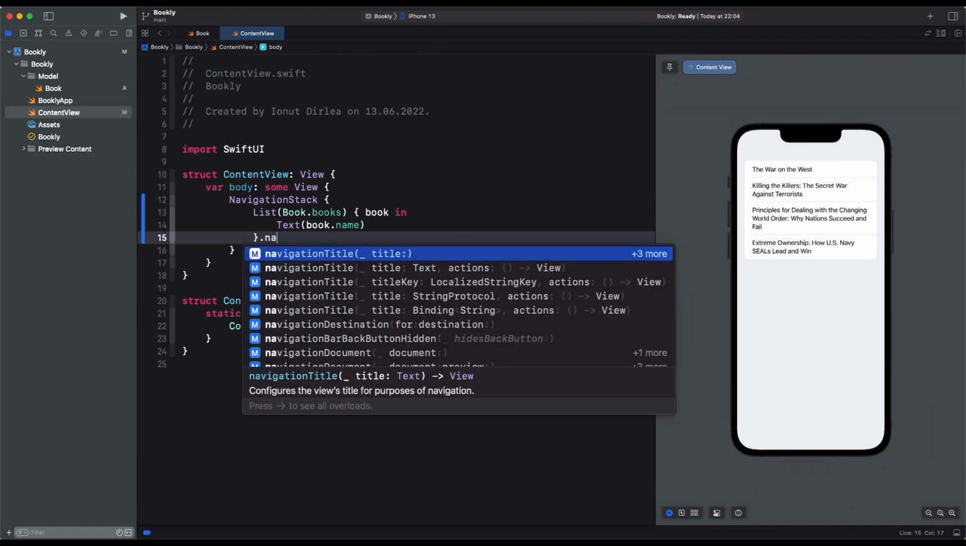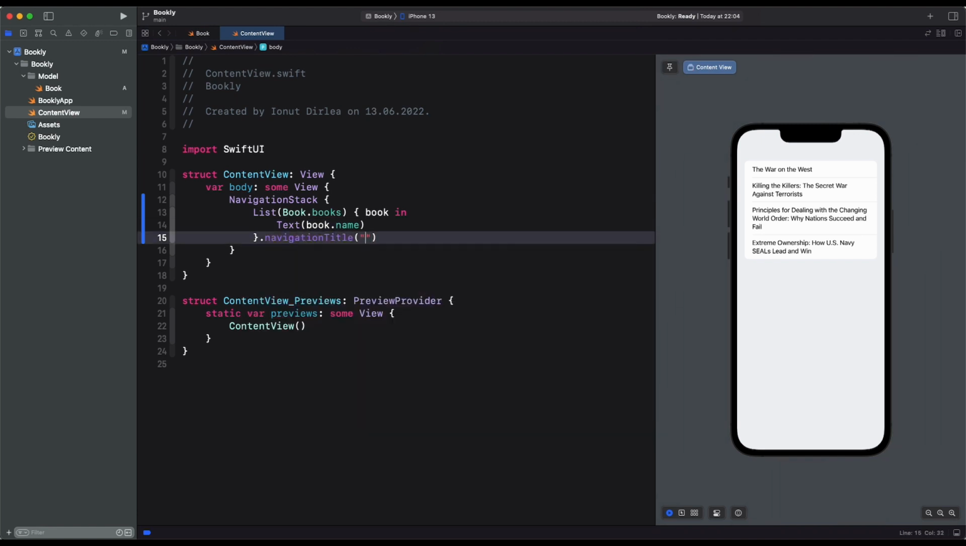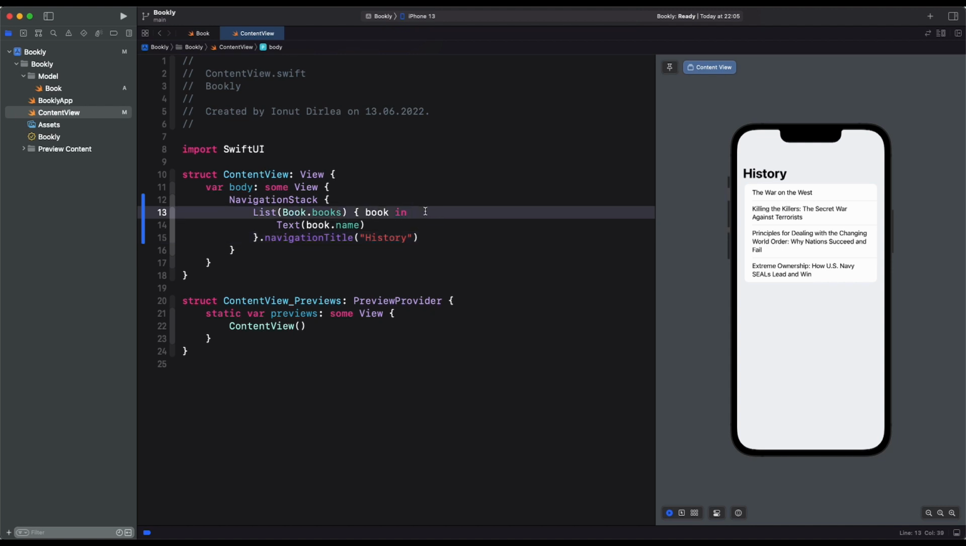Let's give it a navigation title. Hopefully the navigation title will appear. And yes, it was a preview glitch, but as you can see we cannot navigate anywhere because we didn't do anything in this respect.